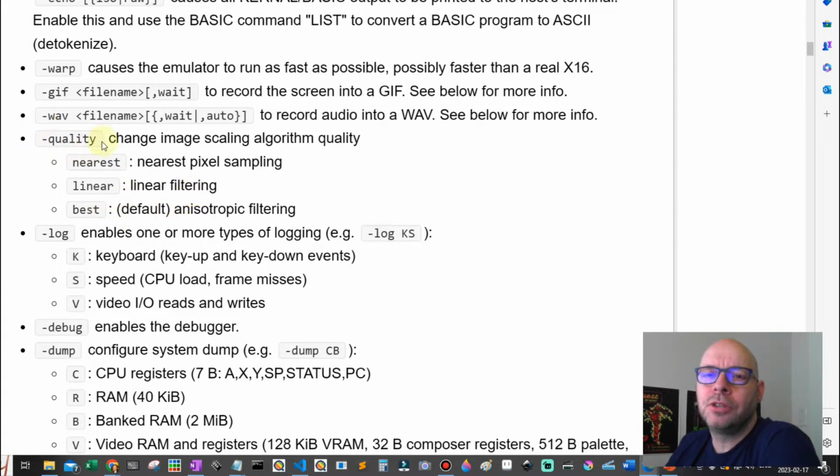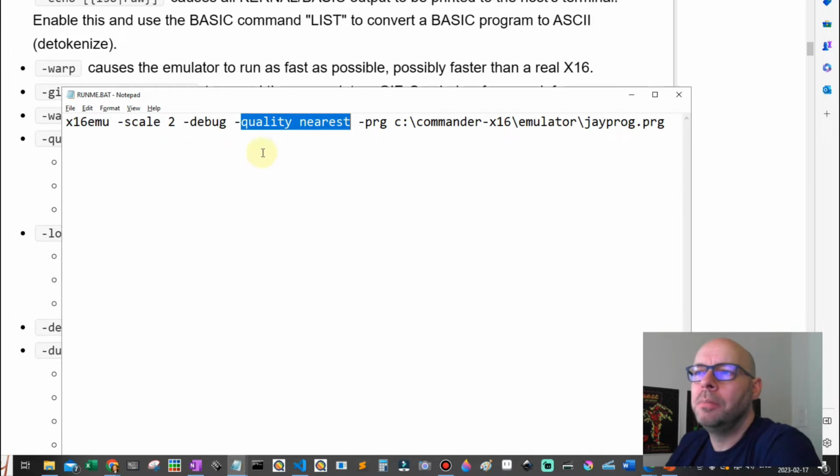What this does essentially is just change the quality of the video when the emulator starts. It changes the way it looks, changes the quality of the characters that appear on the screen, and we'll take a look at that in a moment when we actually play around with this batch file. But that's what the quality option does, is it selects the quality of the image that gets displayed in the emulator. All right, back to our batch file.